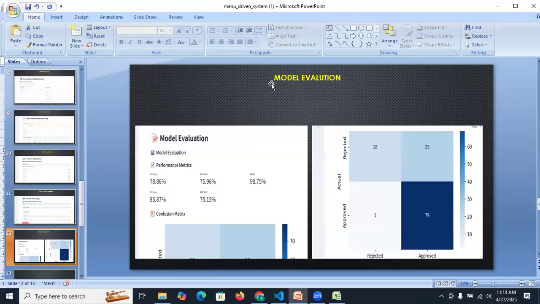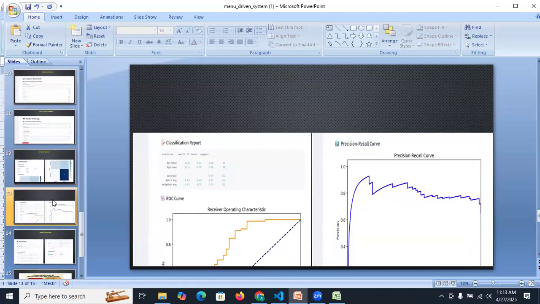Here we get the performance of the model. We can see accuracy, precision, recall, F1 score, and ROC AUC curve. We also get a confusion matrix. By using that confusion matrix, we can evaluate how well our model fits for the prediction. By using this, we make our model evaluation. Then here you can see the ROC curve and precision recall curve. It covers all the major parts, so it looks good for the prediction purpose.